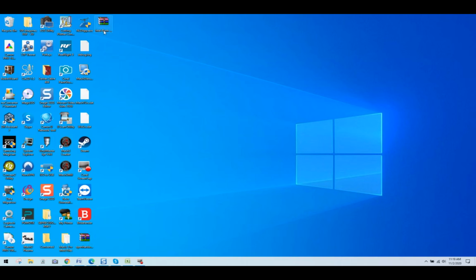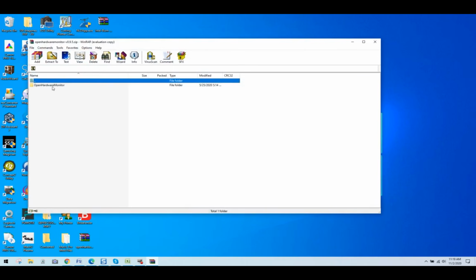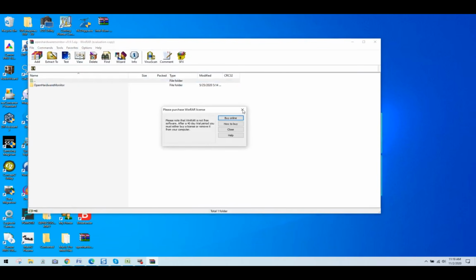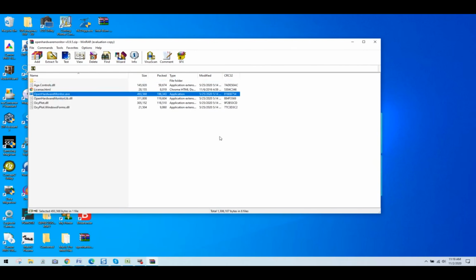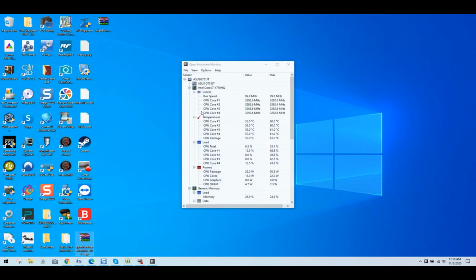Okay, very simple. Once we download these pieces of software, you can see I've got them on my desktop. Here they both are. First we're going to run the Open Hardware Monitor. We're not going to buy anything. We go to Open Hardware Monitor, double click, then openhardwaremonitor.exe, double click on it. Click on yes, and it'll pop up.